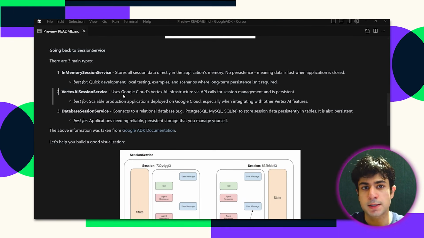The Vertex AI session service, which uses Google Cloud's Vertex AI infrastructure, and we can communicate with it via API calls, and this is used for session management and is persistent. So it's best for scalable production applications deployed on Google Cloud.